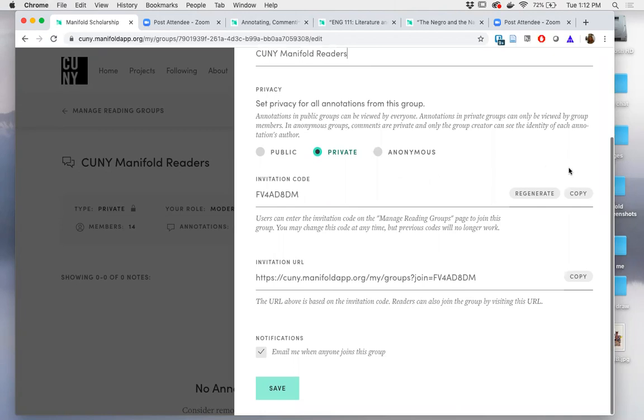So as I mentioned briefly before, you can join a reading group with this invitation code or with the invitation URL, which includes, as you'll see, the code that is listed in your invitation code spot. You can set it so that you have notifications when people join. If you're doing it for your class and you don't need a person by person notification, you can uncheck that. But you can save that.